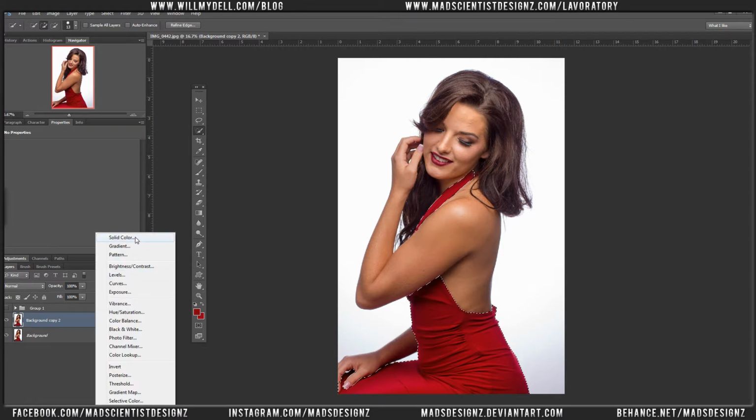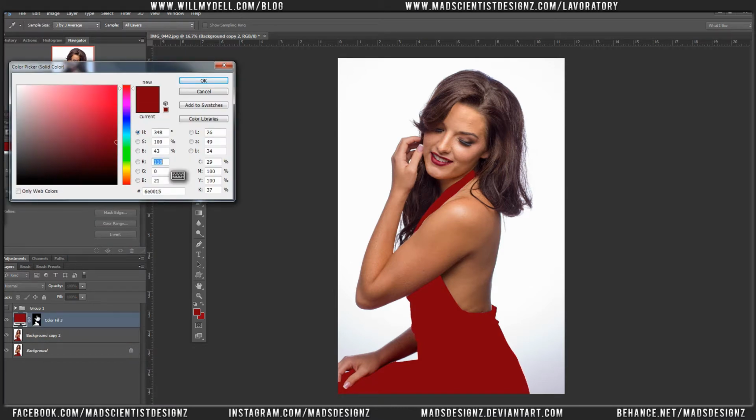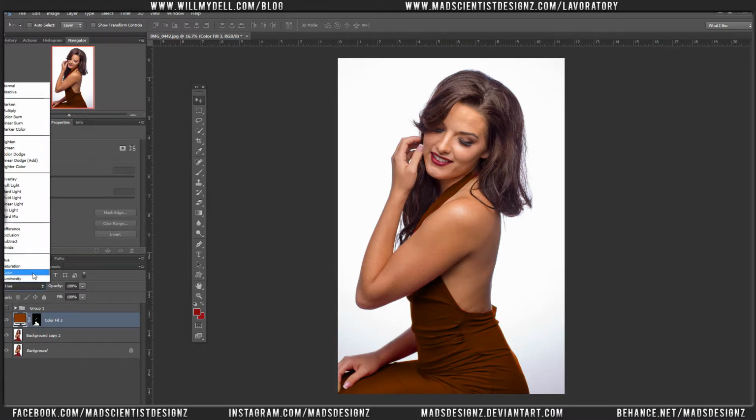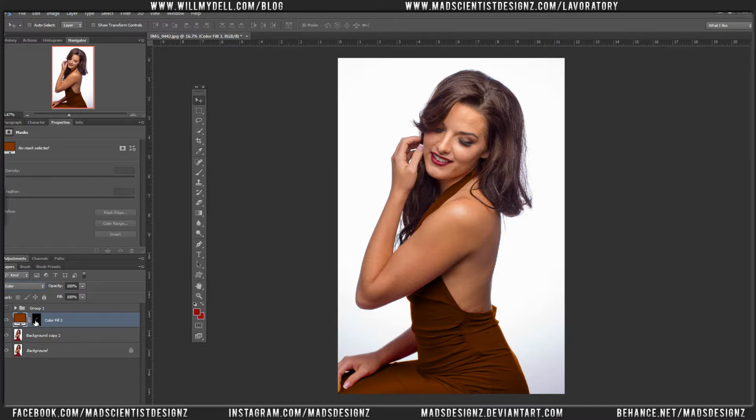Alright, now that you have your mask, go down to solid color once again. And as you can see, it automatically creates a mask. And you can see the full color. Let me just pick something like a vintage brown. Alright. Whoops, I didn't mean to click on that. Let's try soft light. Oh, hue. Hue looks pretty cool. And pick on color. Let's just go with color.